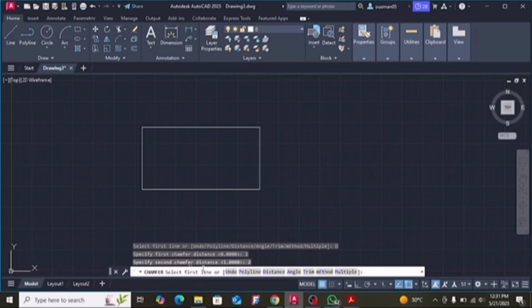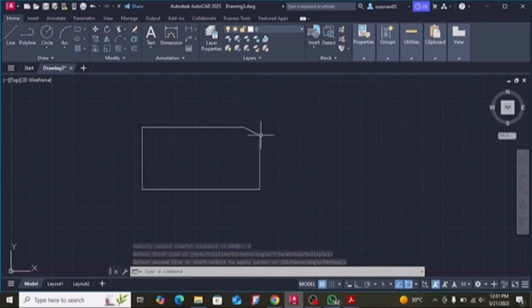So this will be our first line, and this will be our second line. Specify the second line. If you look at it, from that previous corner to here will be 1. If you look at this side, it is longer, so it is like 2. So this is one way of doing the chamfer command.